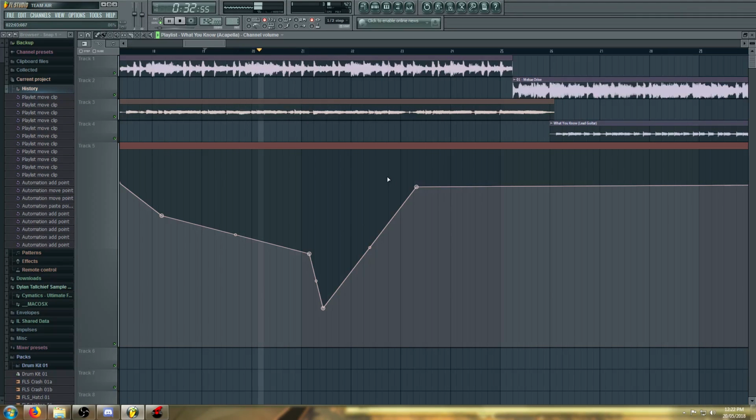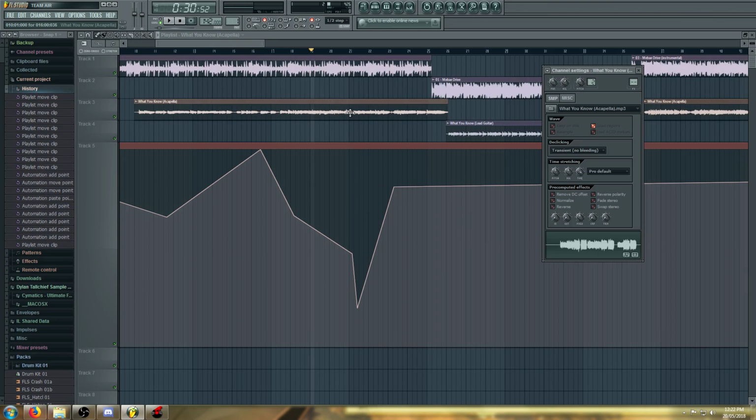So do I go to create automation clip? Yep. So you double click on the audio file, go to your volume knob, right click, and create automation clip. Okay, perfect, got it.